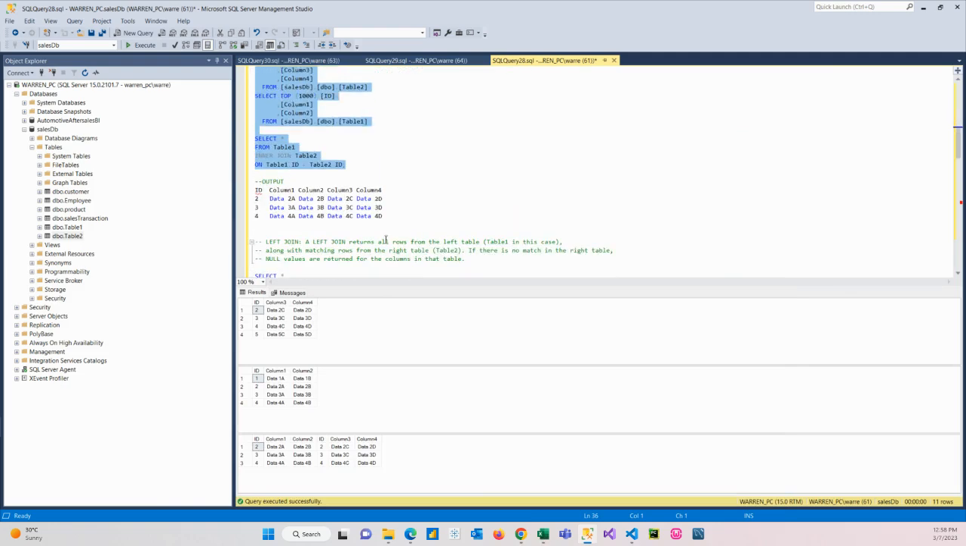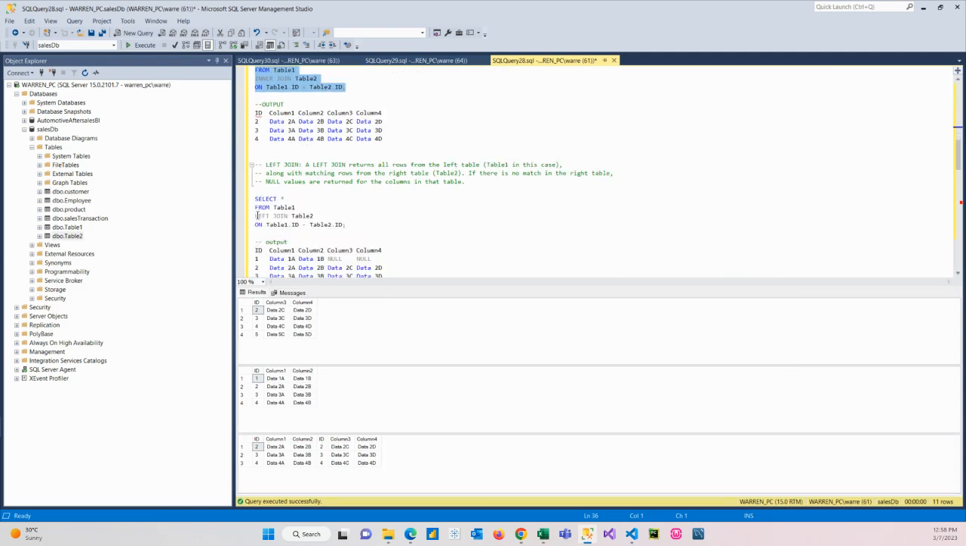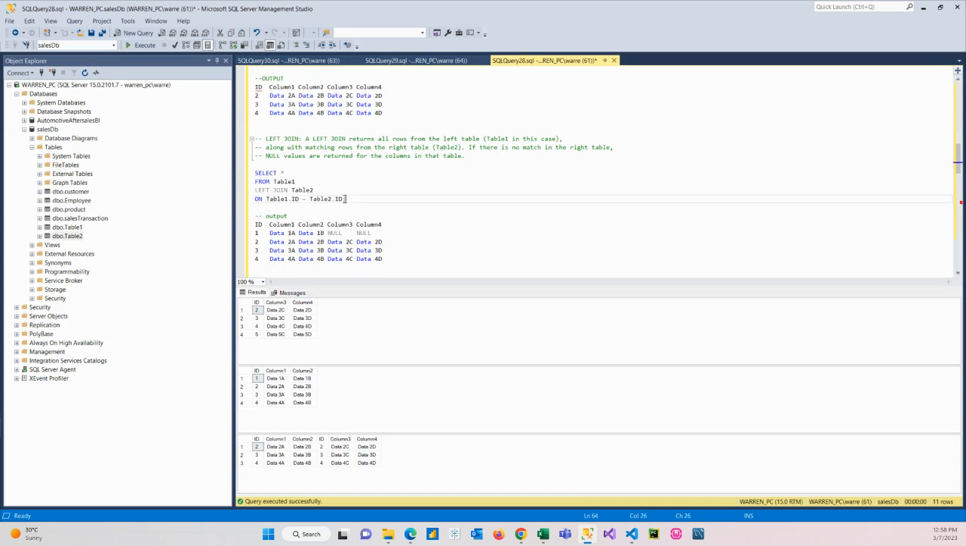Okay. So here you can see I've just given you a little example of the output. We're getting that exact output. We're returning ID 2, 3, and 4. Now if we look at the example of a left join. A left join returns all rows from the left table, which is table 1, along with the matching rows from the right table. If there's no match in the right table, it returns a null. So again, we go and we run that.